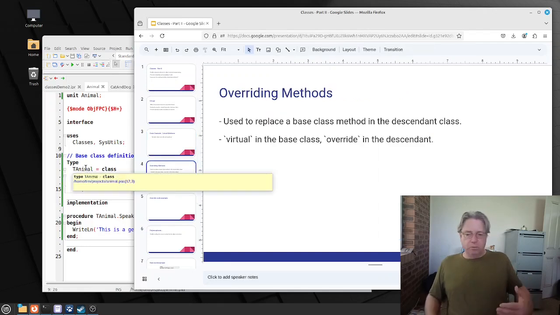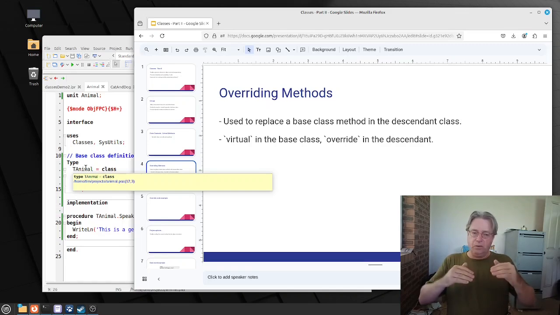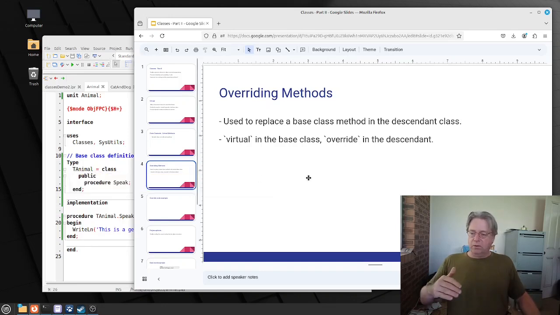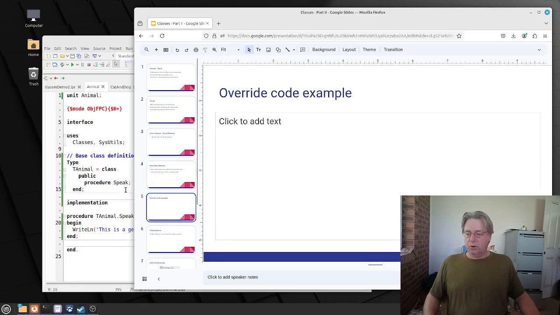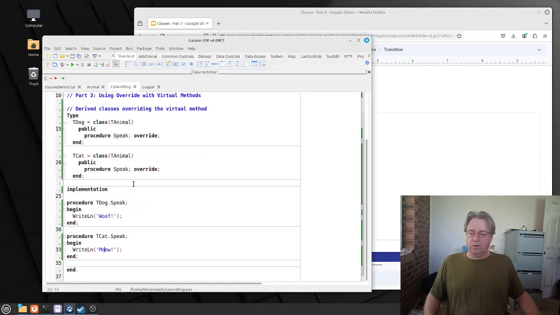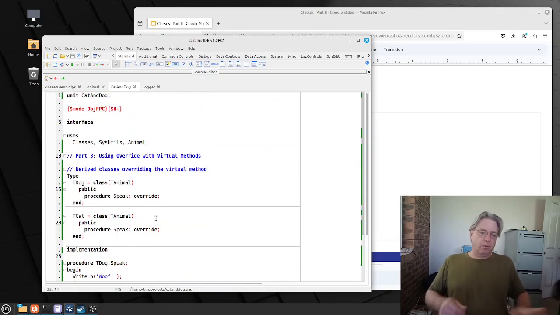So it becomes important if you want to modify the behavior, and replace the base class method with another implementation in an inherited class. Whereas the base class method is declared as virtual, in a descendant class, the class which inherits from the base class, we will use override. So we'll go to the example here, which you've probably seen in a few places elsewhere, where the cat says meow and the dog says woof.